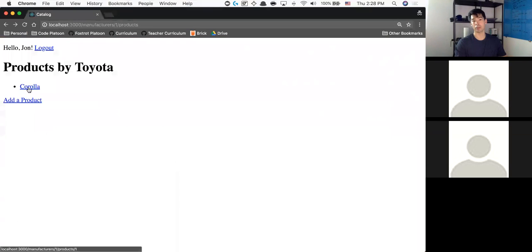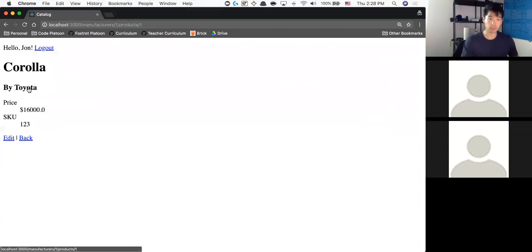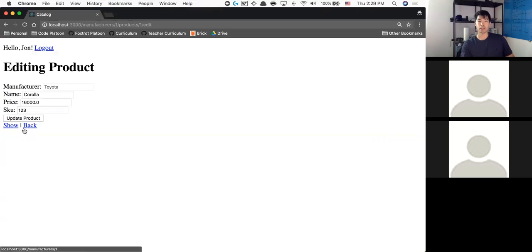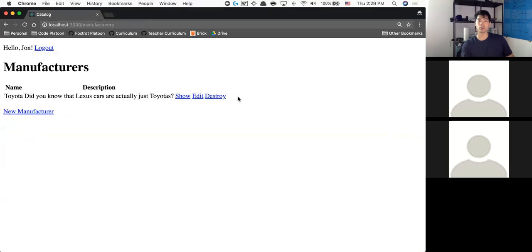There we go. Products by Toyota. Then we got this Corolla over here. If you take a look at the bottom left, manufacturers/1/product/1. When I click on this one, I have the ability to edit. And inside of here, I can also, should I be able to delete this? There it is. It's right over here. Now let's take a look at that.